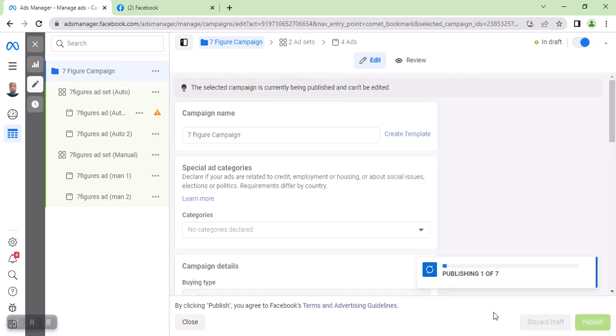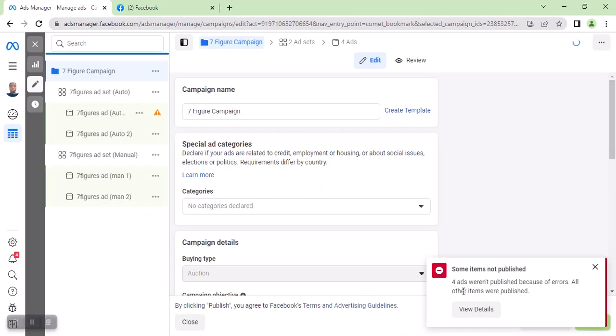So when you publish, it's going to load that. It's 1 of 7 is published, and once it is done publishing, it's going to show you. Okay, 4 ads were not published because of error. All other items have been published. So 4 were not published, so I need to go and check why. But if yours has been published, you see that 7 items have been published here, and it will give you 1 campaign, 2 assets, and 4 ads.